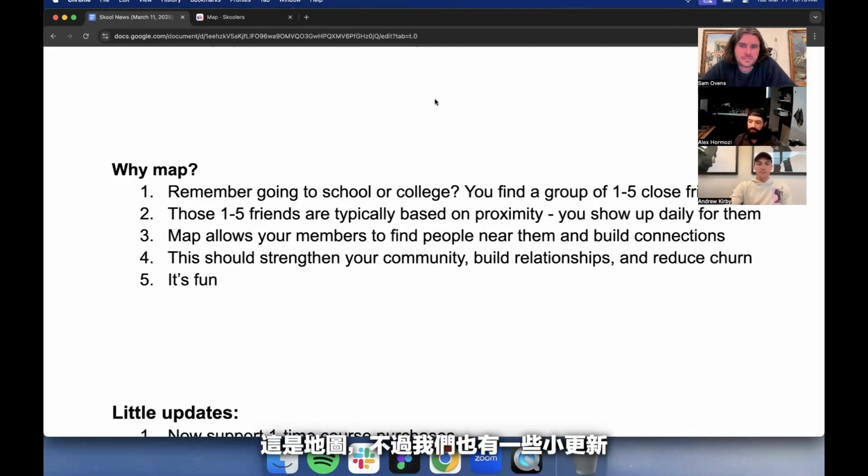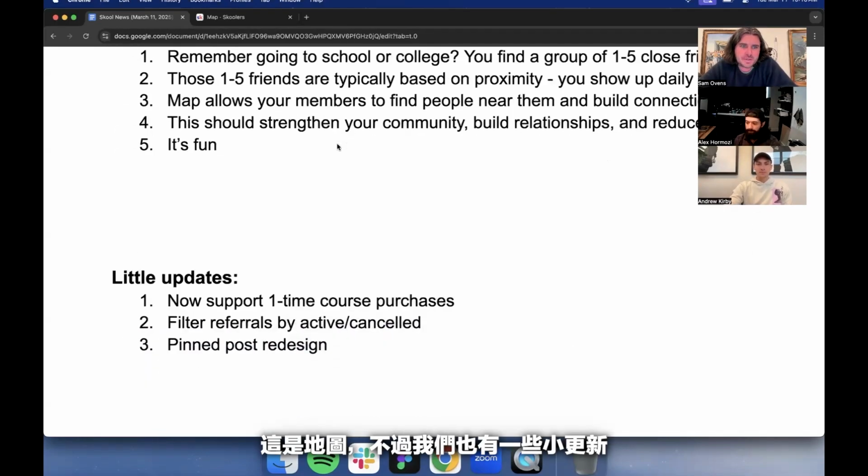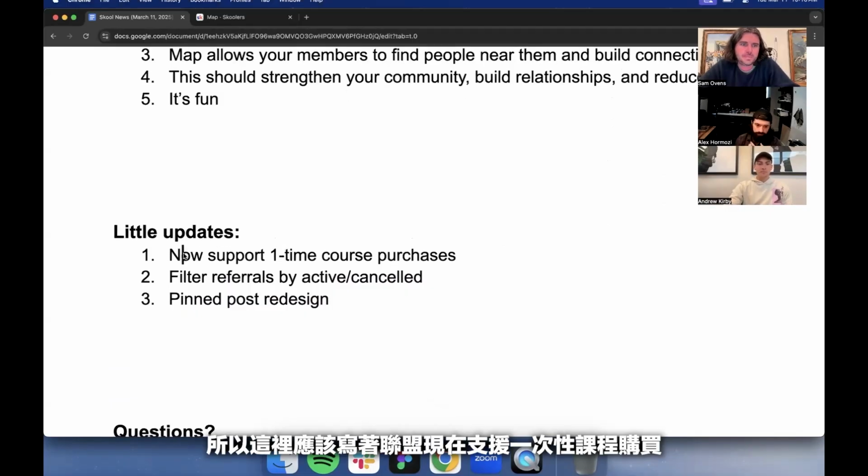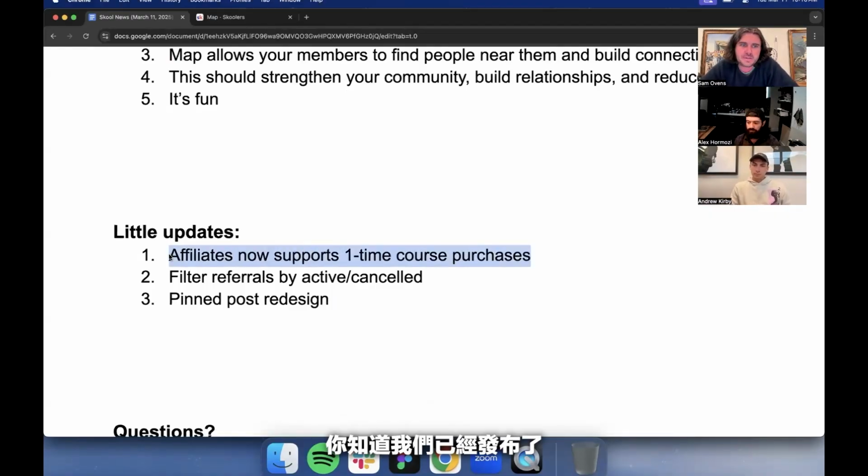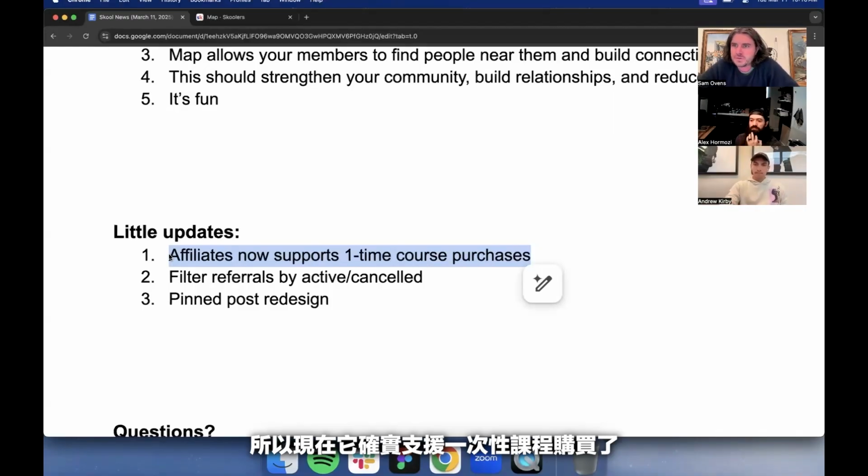Now, that's the map, but we've got some little updates too. So this should say affiliates now supports one-time course purchases. We did the release of the affiliate feature last week, and a lot of people were saying, oh, I wish it worked for one-time course purchases. And now it works for one-time course purchases. We shipped that update yesterday.